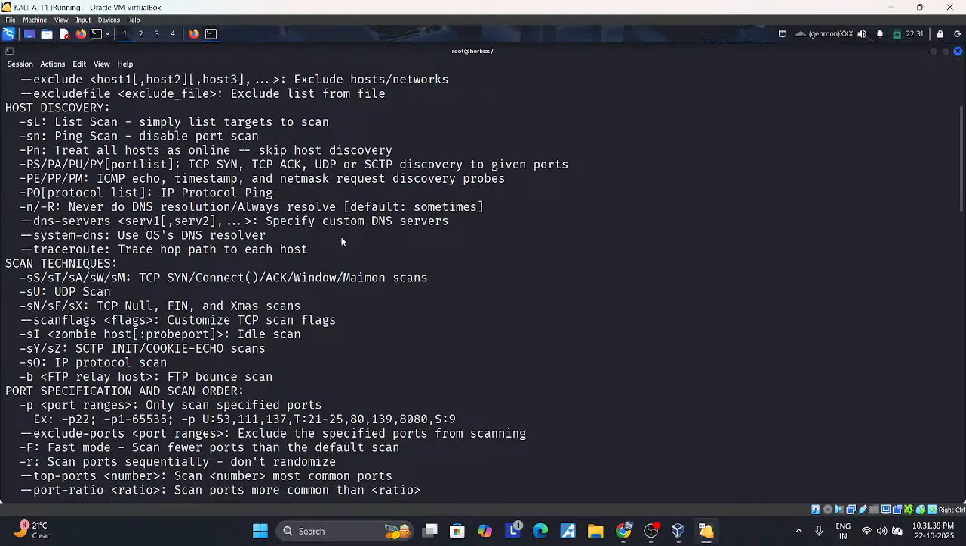Next, the DNS server option. If you want to use a custom DNS or another particular DNS server, such as Google's, just type here dns-servers and then the IP address of your DNS server. The Google one is 8.8.8.8. If you want to work with the DNS server of Google, just type dns-servers and then 8.8.8.8. All right, next is system DNS, which uses the OS DNS resolver.